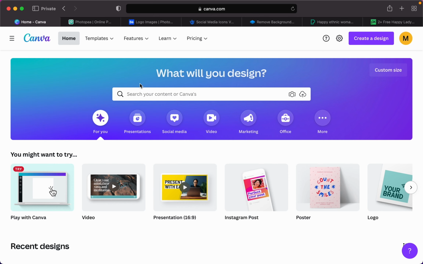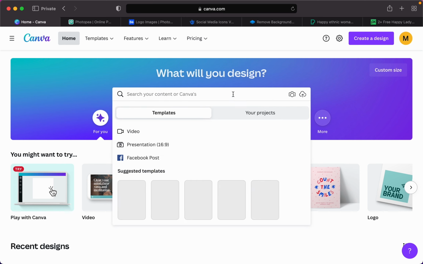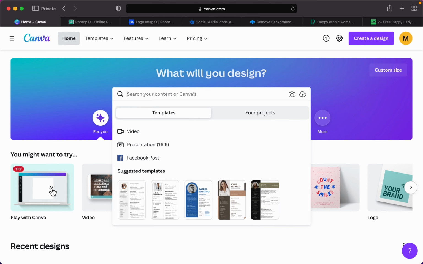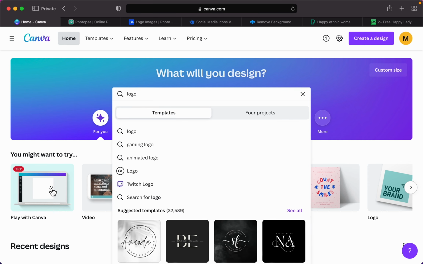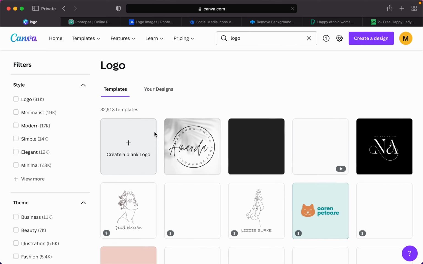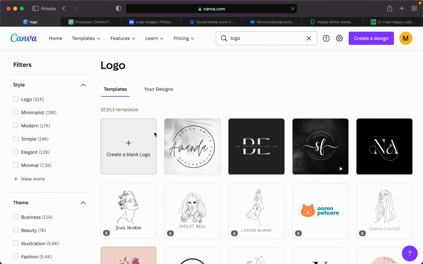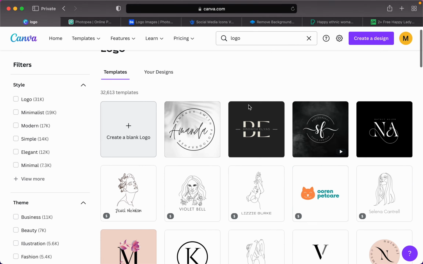Now, let's use a practical example. Say you want to design a logo. Come to canva.com, create an account, and then just come to the home page. And then let's start with the templates Canva has to offer. So we search for logo. Now we're given options as to some examples of logos.